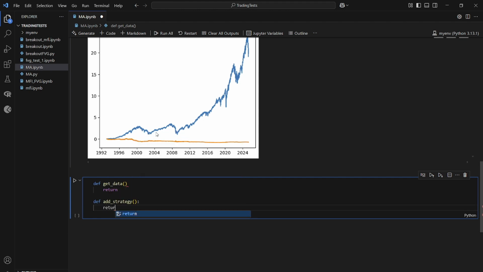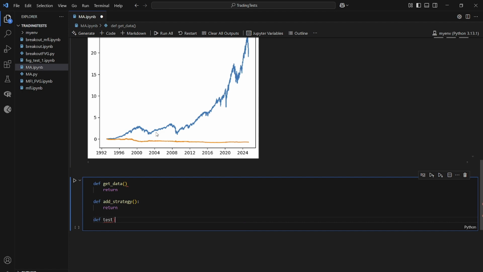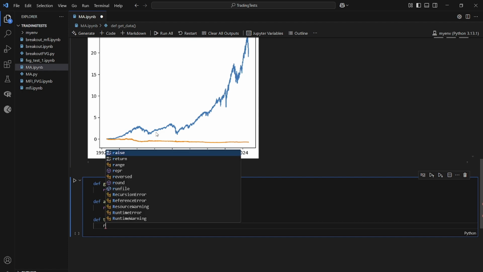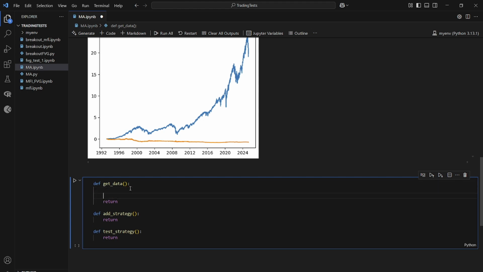Return. And define test strategy. Return. So now we have the three-step process. Let's start with getting data.